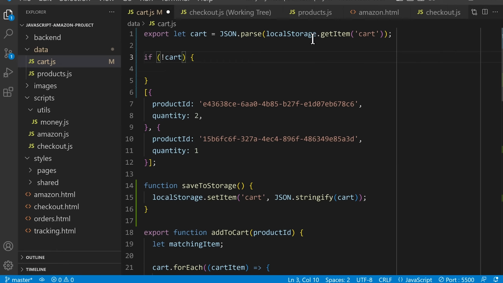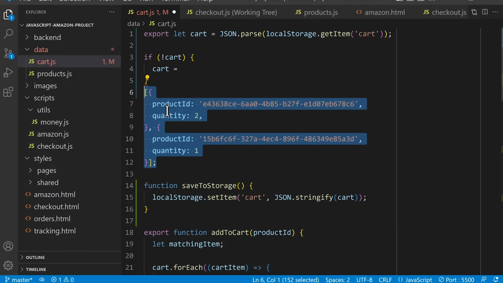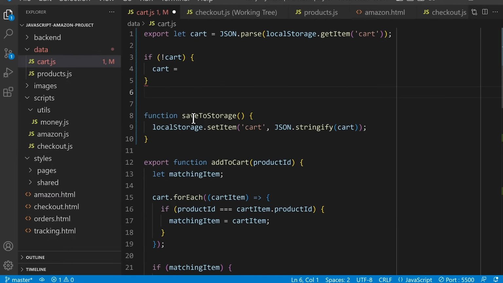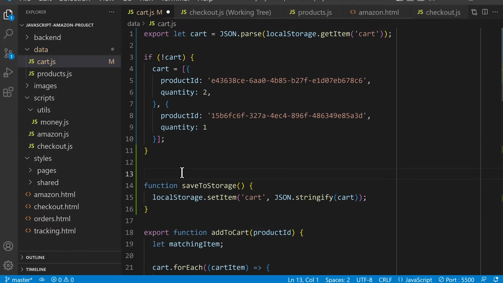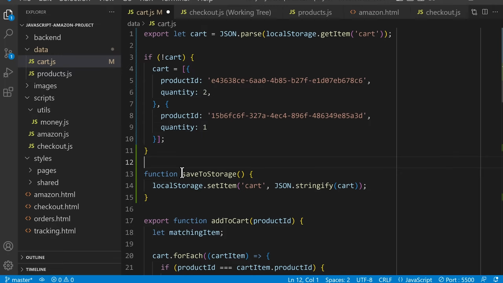So if we don't have a cart in local storage, this will give us null. In this case, not null will become truthy, and we're going to run the code in this if statement. So if the cart is empty, we're going to make the cart equal this default value below. So let's just select this code and we'll right click, cut, and then in here, right click and paste. And remove the extra line and save. So now if the cart is empty, we'll just give it a default value.